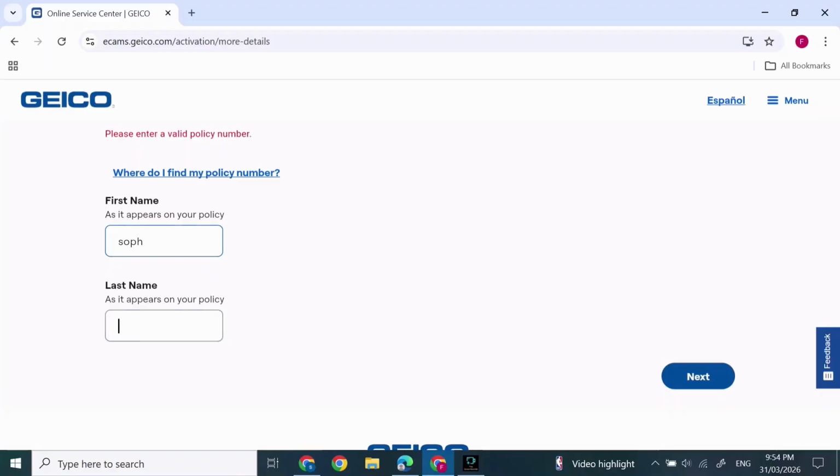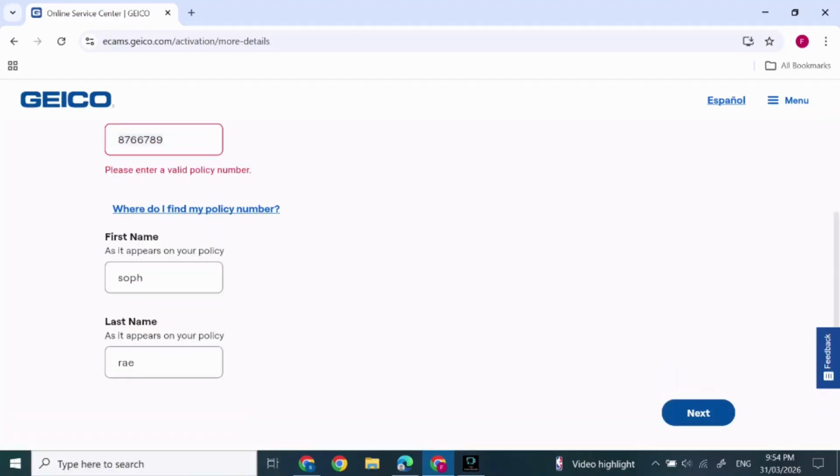And after you do that, it will ask you for your phone number's verification code. Add the code that is sent to your phone number's SMS, and after you do that, your account will be created. This is how to sign up for GEICO Online Access.